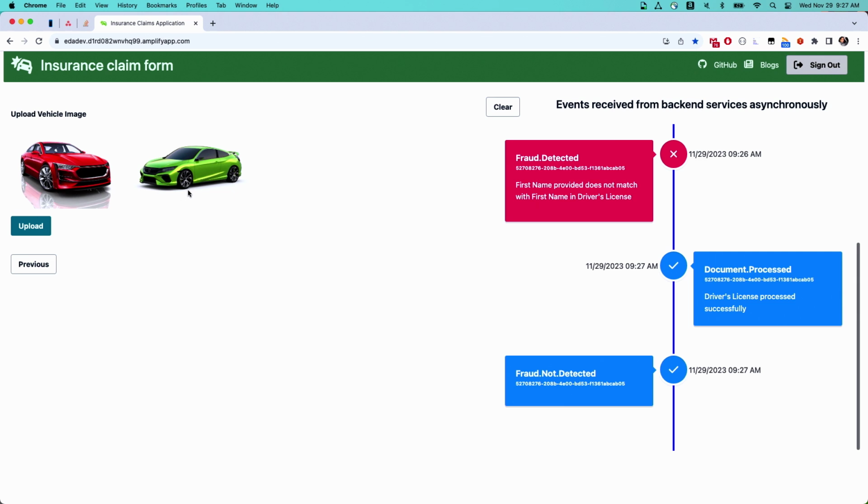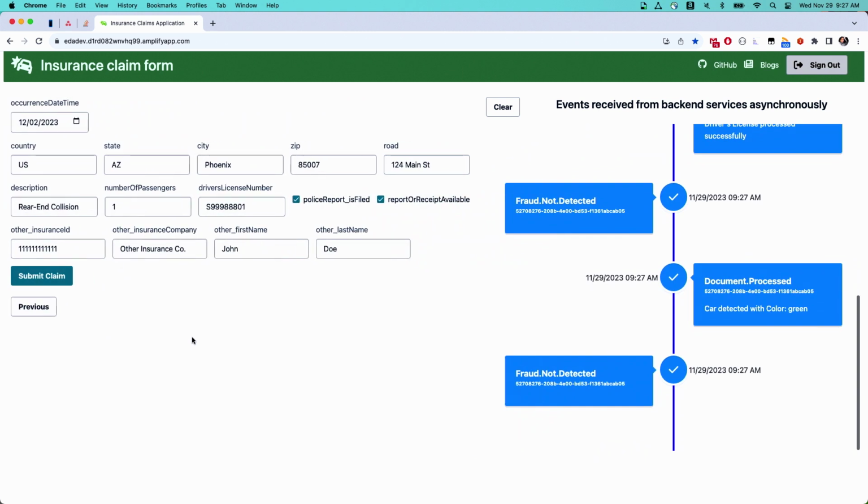But let's skip that part. I'll upload a green car image. Again, anytime I upload any kind of document, whether it's a driver's license or a car image, it goes through document processing. And this time, the car color has been detected. It's green, and there is no fraud detected.